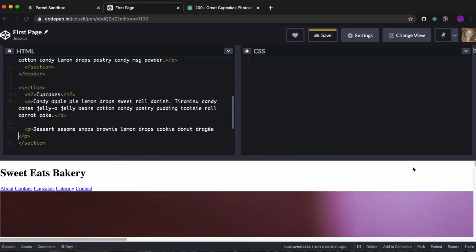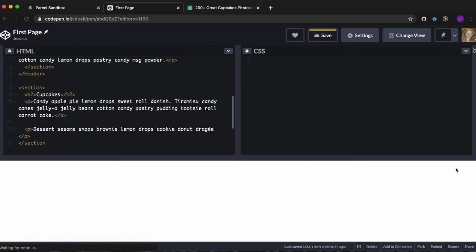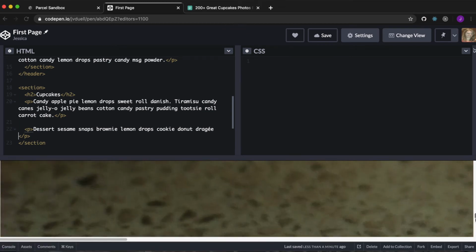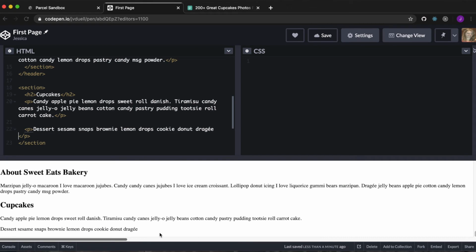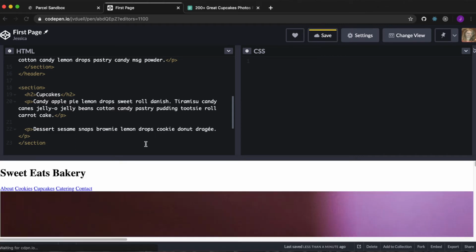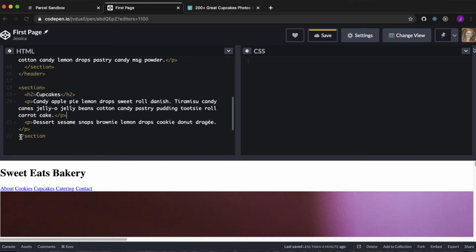And okay, and we'll save that. All right, let's see what that gave us. And look, it's now on its separate line. So we want to make sure that if you want something on separate lines, you use another paragraph tag. Okay, and we don't need that space there.